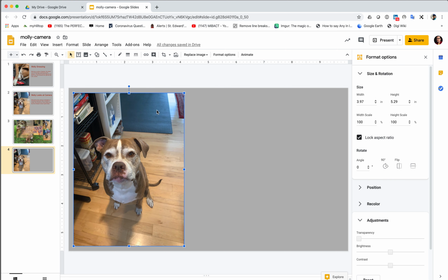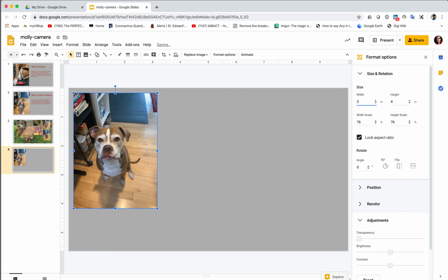So let's click on here, and we already have our format options. If they're not visible, click here, and lock aspect ratio, and our width, I want 3 inches across so I can have a bit of space in between. There's that. And let's bring in some more pictures now.